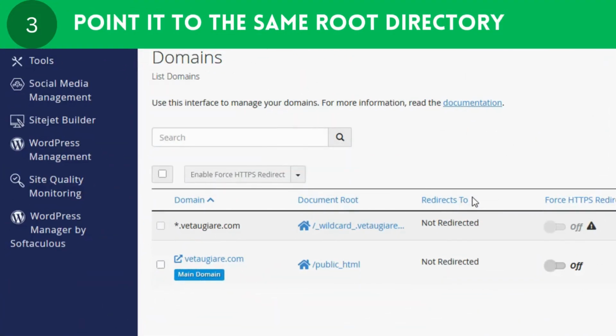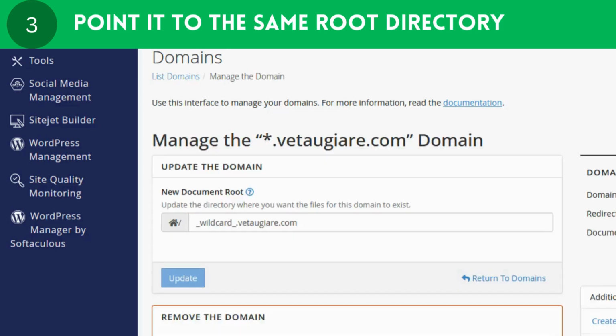Now that you've created your wildcard subdomain, there's one more step before WordPress Multisite can run smoothly. You need to point it to the same root directory as your main domain. That means both yourdomain.com and star.yourdomain.com should lead to the same folder, usually /public_HTML/. Why is this so important? Because it keeps everything connected.